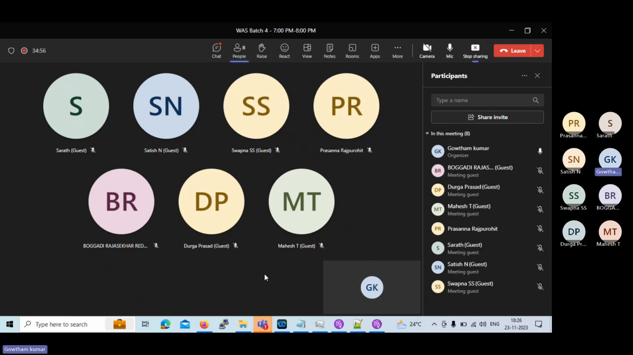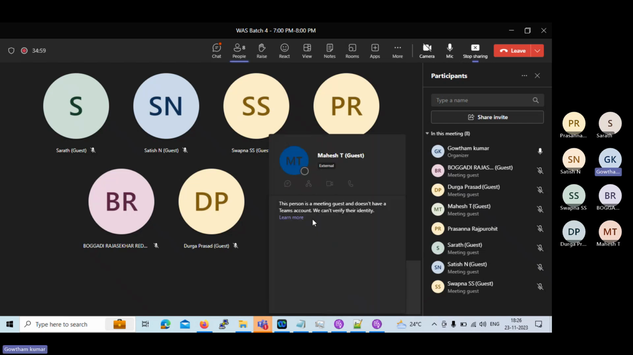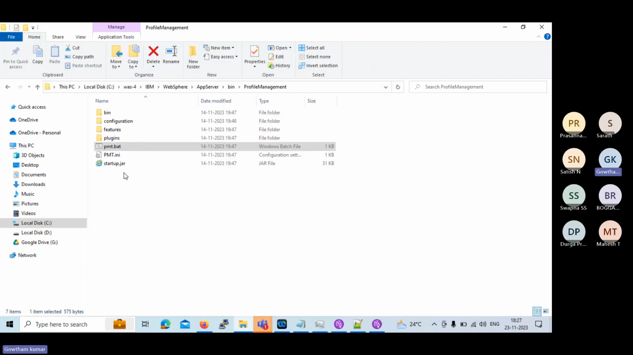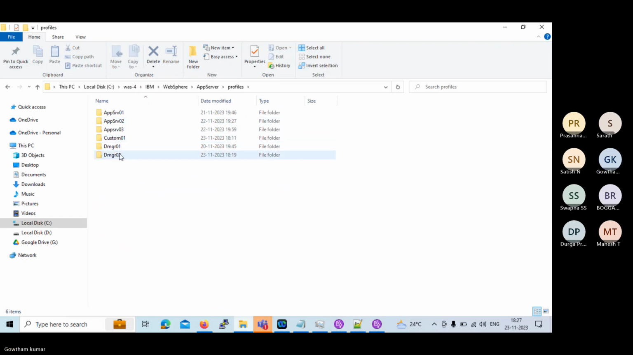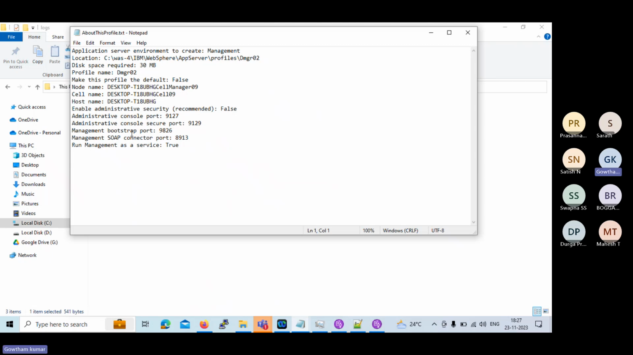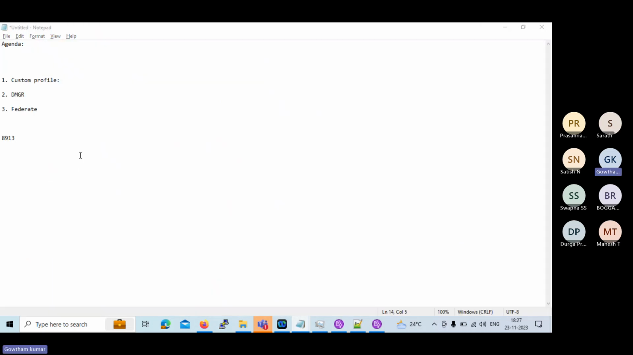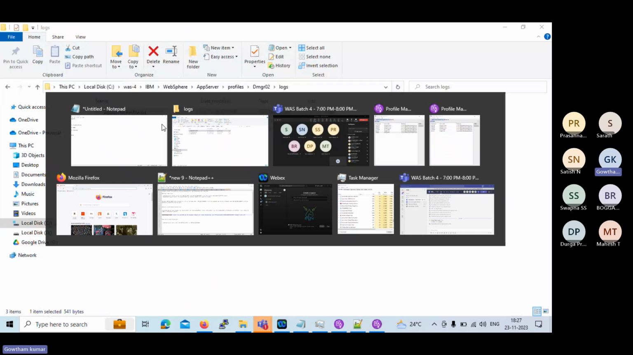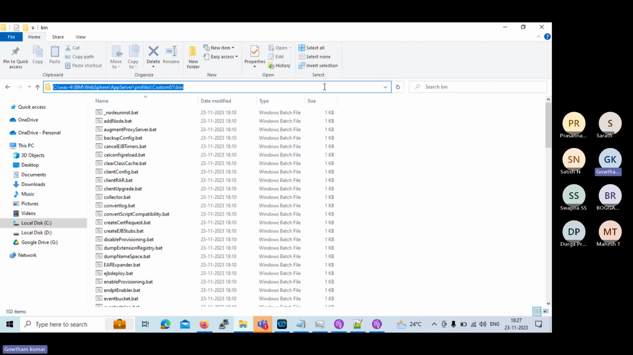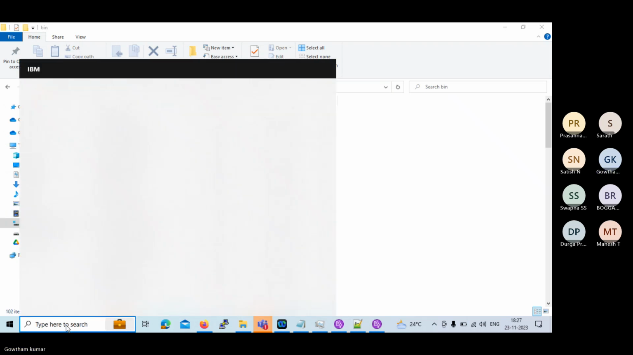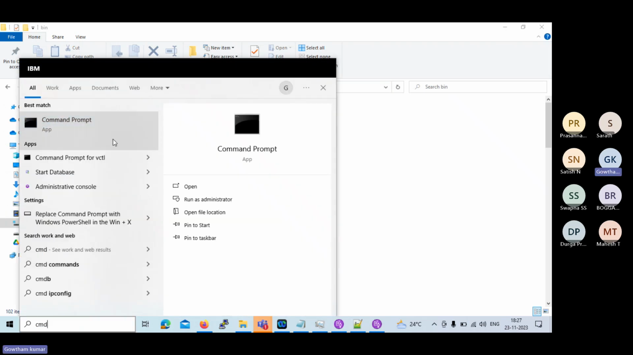I'll try to show that also. Before starting my DMGR, I'll try to do the federation and we'll see what exception we get. So I'm going inside profiles, inside DMGR, to get the port numbers. The SOAP connector port number is 8913. Now I'm going inside my custom profile, which I need to federate.